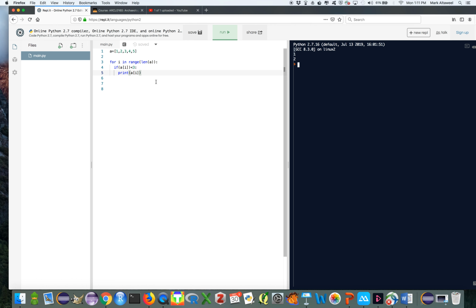Now, of course, since the output for the third location is 3, it is not less than 3, so it didn't print in this case. But that's a good way to potentially use lists to get, or reference rather, values contained in a list.